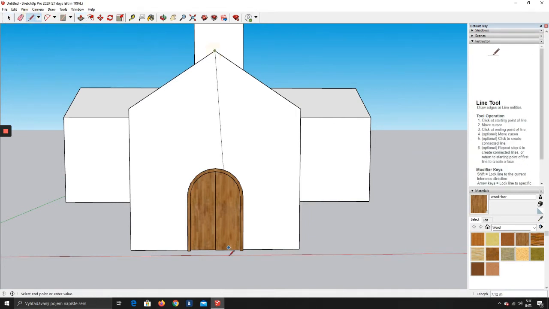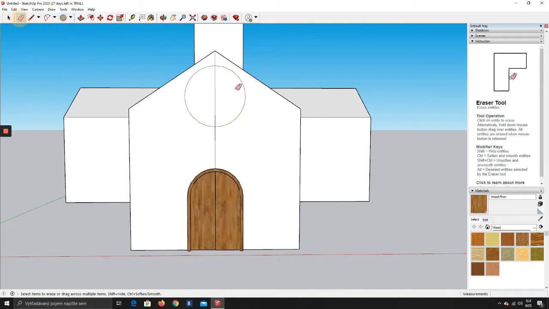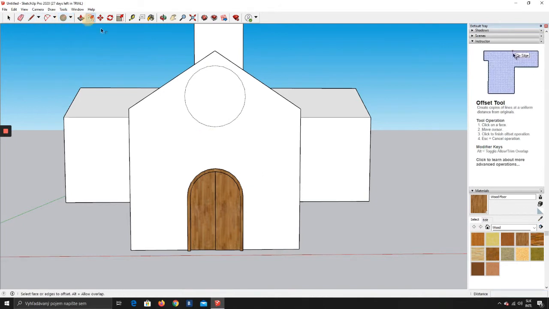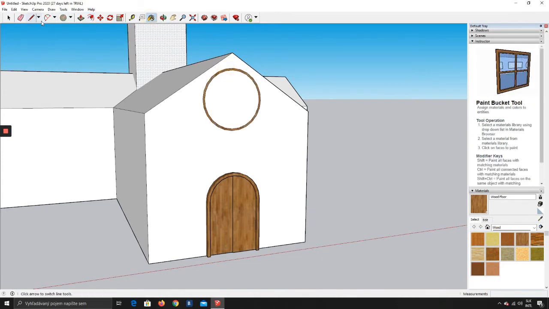Okay, so now we're going to center circle. Okay, so this will be this circular window. Once again, we will paint this.